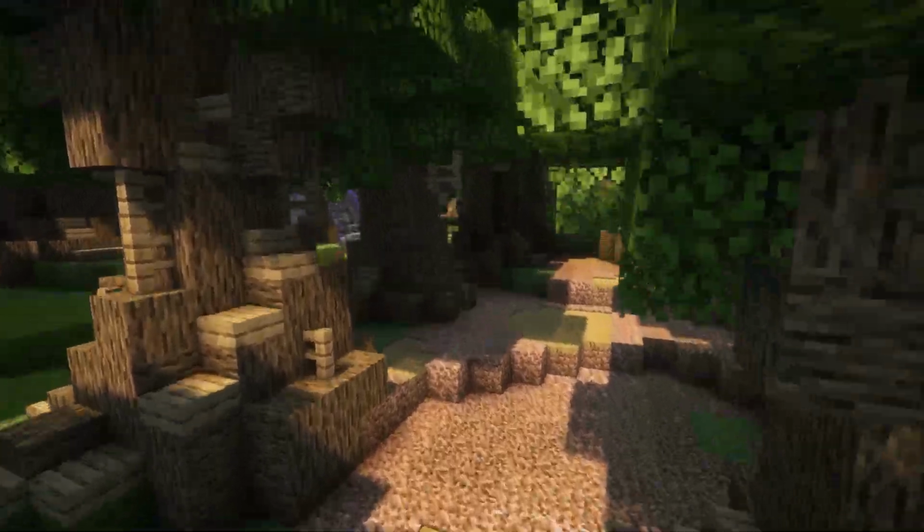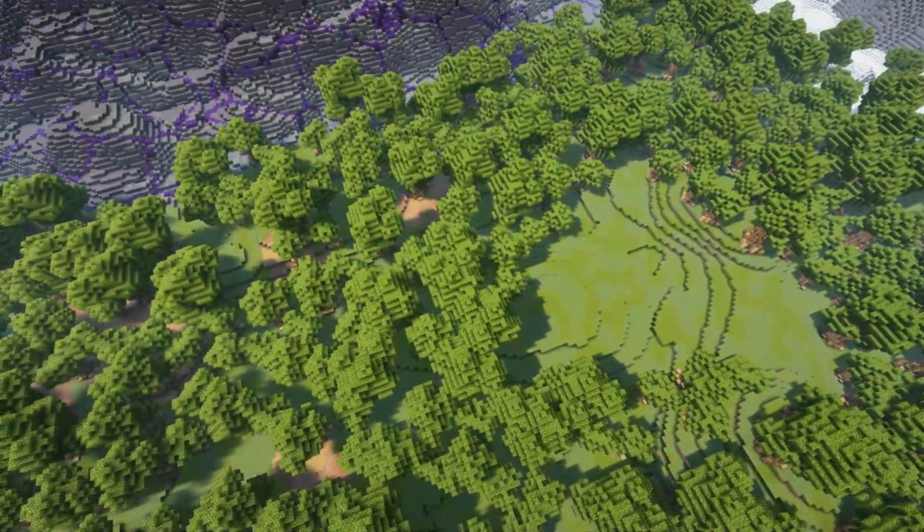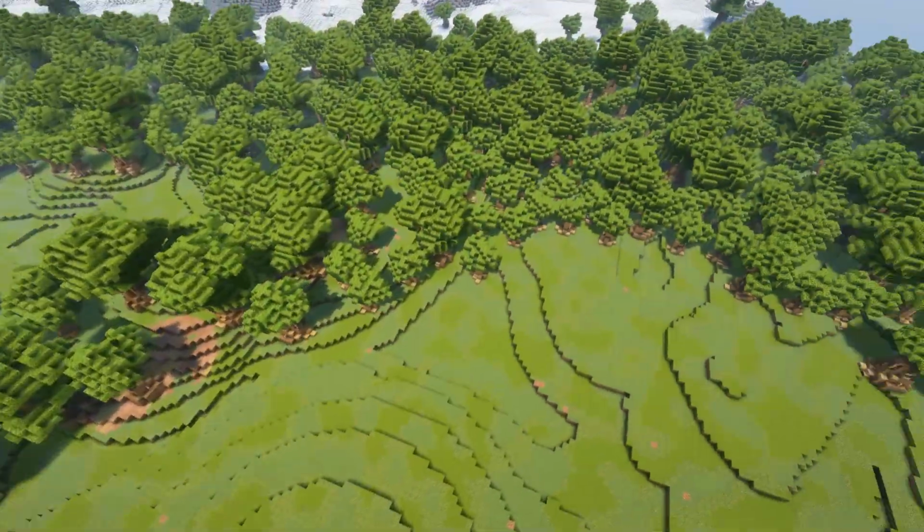Also at this point I was thinking, this would have been a lot easier if I had done this before I placed all the trees. But you live and you learn from your mistakes. And it still worked.